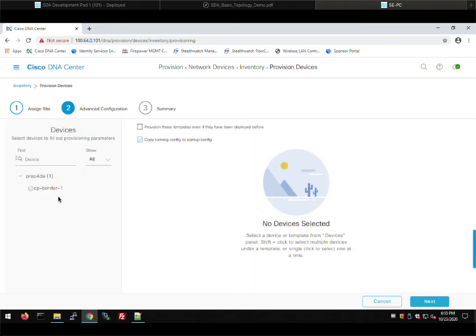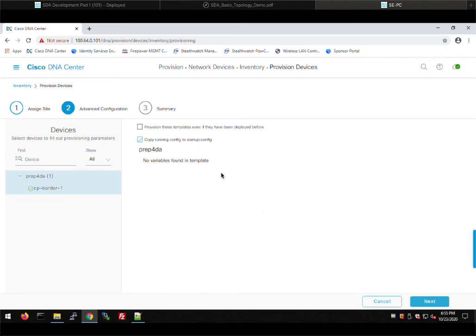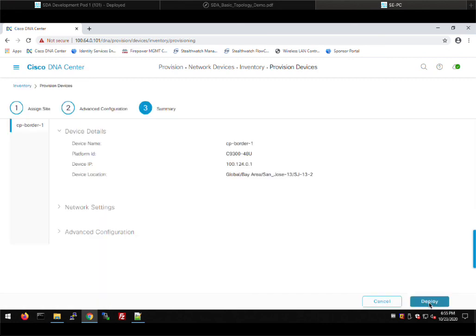Advanced configuration is where the day N templates are applied. So that other template that I showed you that has the EEM script in it for resetting my devices, you can see here prep for DA is going to be applied. So again, that is taken from the network profile that we assigned to the Bay Area. And because this switch is being provisioned in the Bay Area, it will get that template pushed to it. So if I had variables in that template, I could also fill in those values here. Go ahead and click Next.